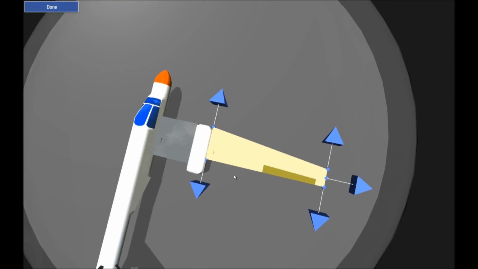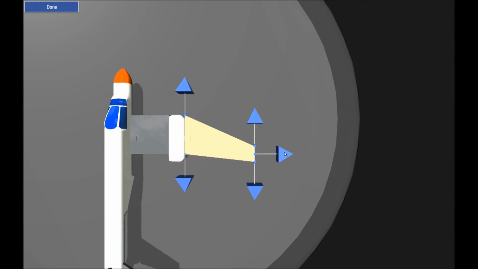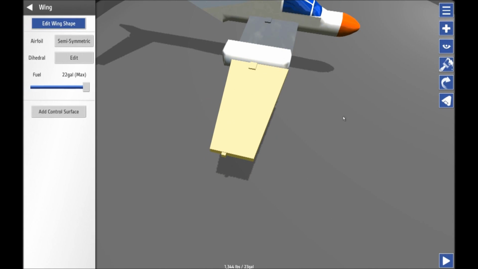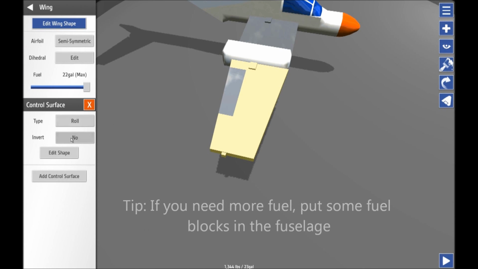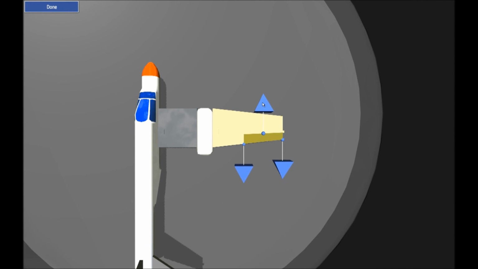So double click that to resize. And if you notice, the control surface disappears if we get too small. So once we're done resizing the wing, we have to go back to the wing editor menu and add another control surface. So add control surface, just change the shape, throw it right at the end of the wing. And that looks good right there.